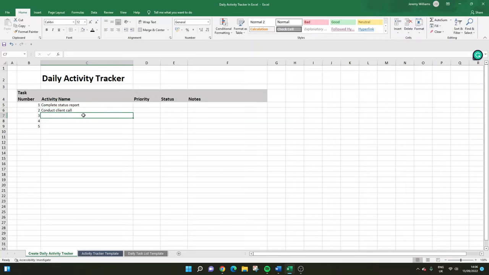We could then do something like report to senior stakeholders following the client call. So you get the idea. I'm just putting in some examples of activities. This will obviously depend on what you do, the projects you work on, and even your organization. One thing I would suggest doing in these columns is setting up some conditional formatting. So I'm going to build a little table over here.